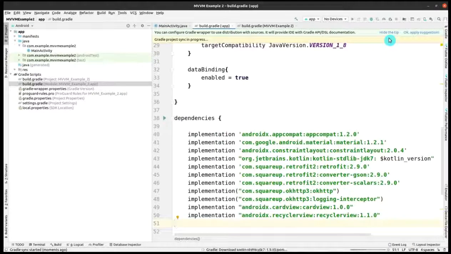You can see that the dependencies are being downloaded. You have to wait for a few seconds until the Gradle is built out. So everything is okay. You can see that no error is detected.